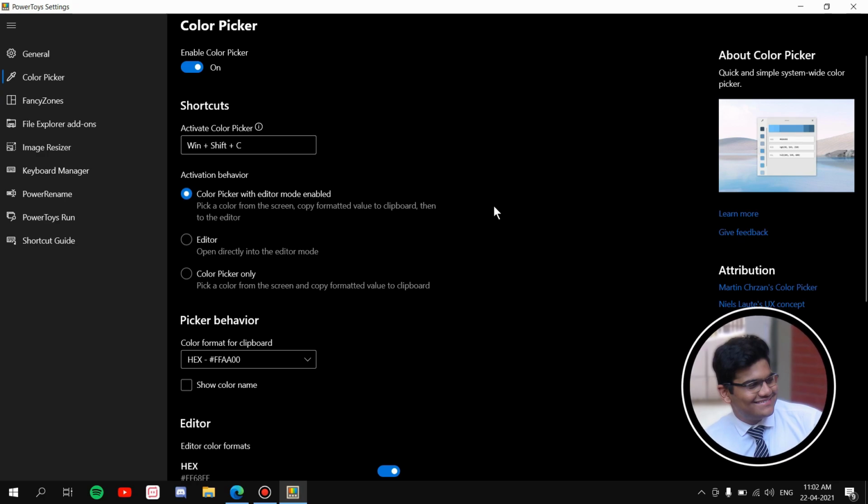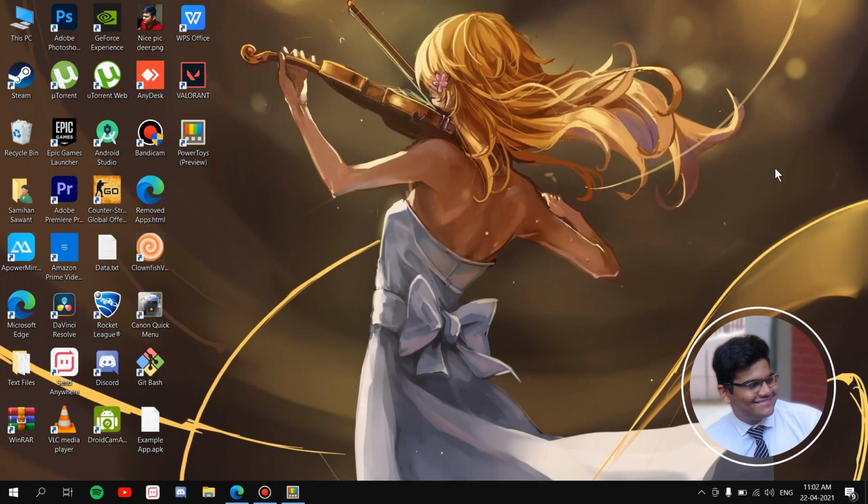Next is the activation behavior. Now there are three behaviors. We'll go from bottom to top. First of all, color picker only. Let's click on it. Now if I minimize this and I enable the color picker, Windows Shift plus C.